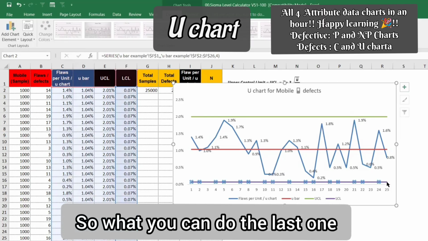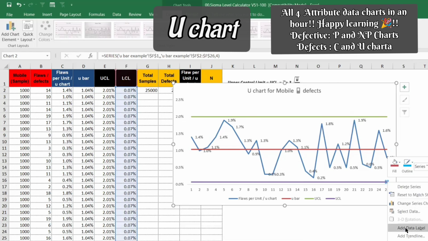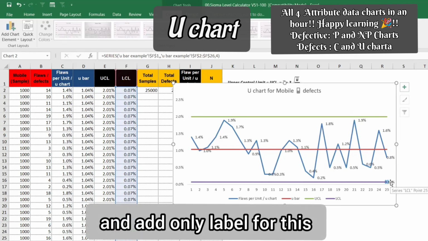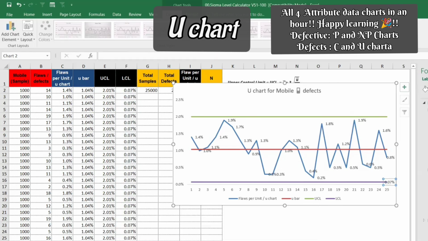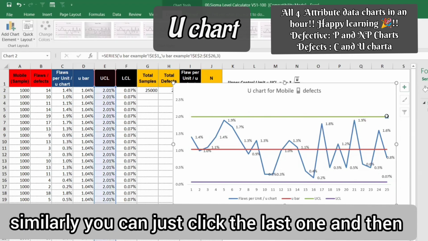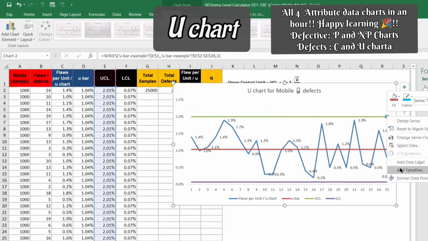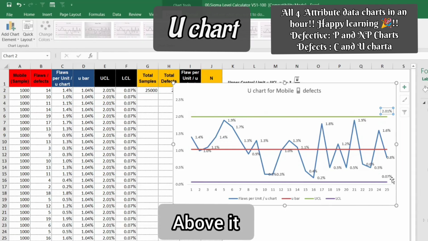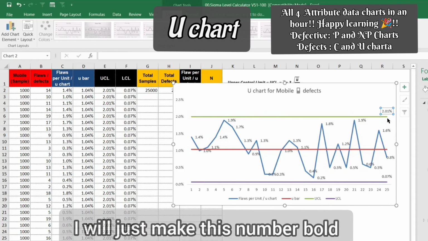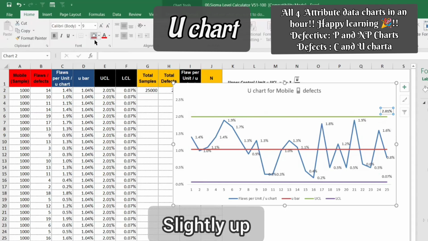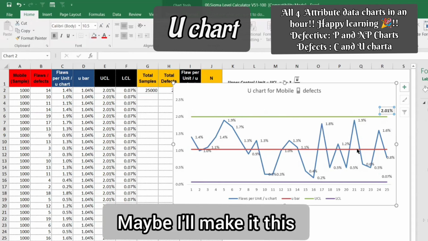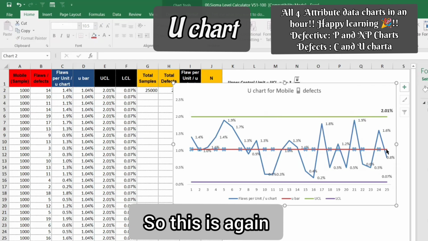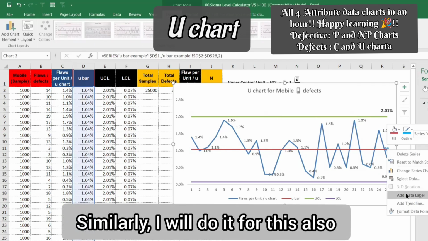So what you can do, for the last one, you can click on this and add a data label for this, and then right click again and do the formatting, you can bring it up, right? For example, similarly you can click the last one, because otherwise it will look very clumsy. So then I will just keep it on top, above, right? I will make this number bold, slightly up. Similarly, I will do it for this also.